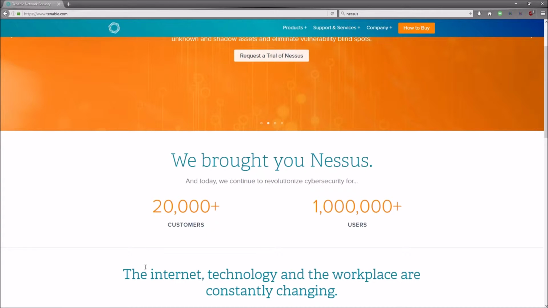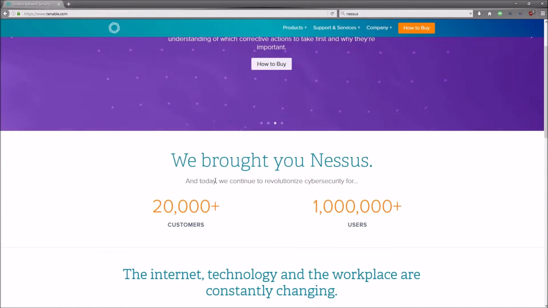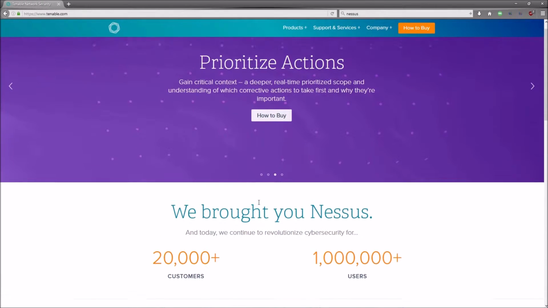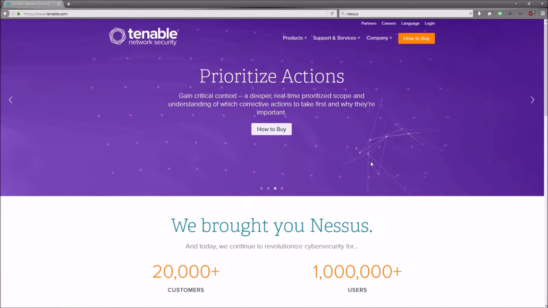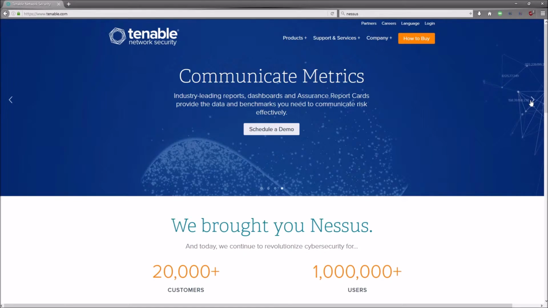Alright, the first thing I want to talk about is what exactly Nessus is. Nessus is a network vulnerability scanner. It essentially scans your network and finds common vulnerabilities, and it will alert you of what they are and how to fix those vulnerabilities before they become a problem. Some of the scans can also simulate these attacks and find problems based on the attacks simulated.